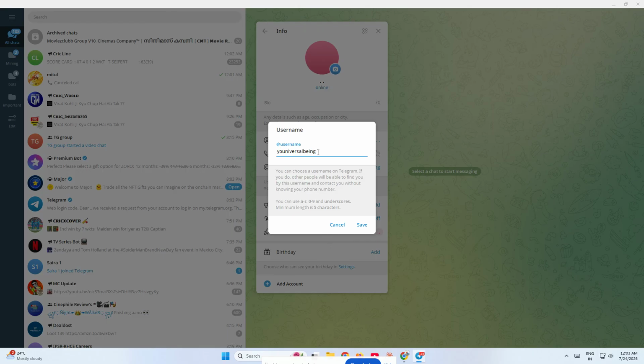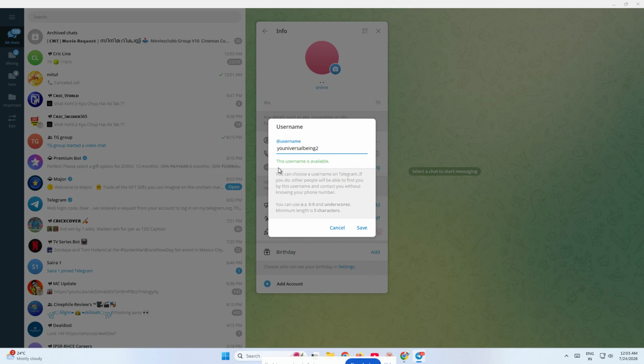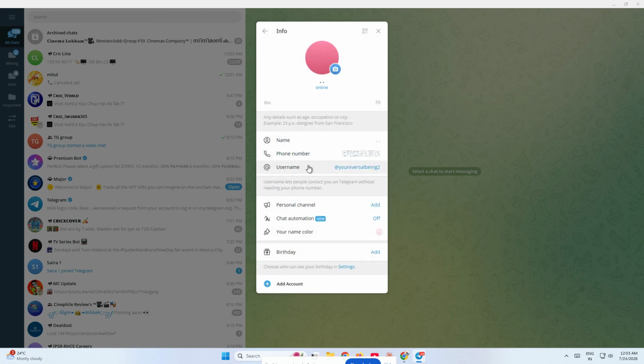As you type, Telegram will check whether the username is available. If it is available, you'll see a message confirming that it can be used. If it's already taken, you'll need to try a different one until you find an available option. Once you've entered an available username, click Save to confirm the changes. Telegram will update your profile right away, and your new username will now be active.